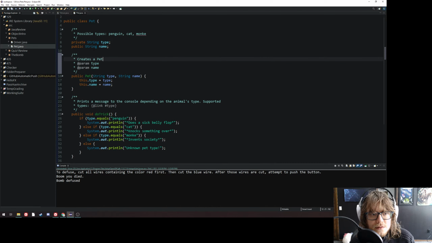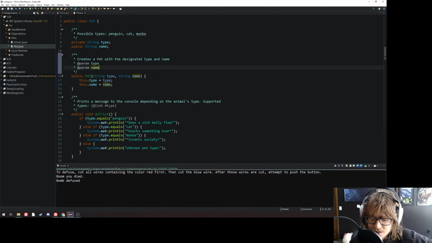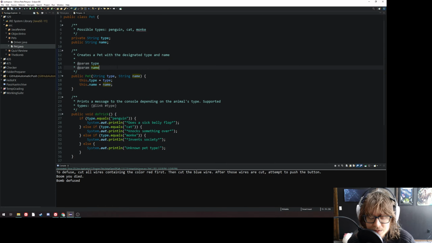Oh, I should have documented this constructor too. Creates a pet with the designated type and name. If you do want to follow along with me, you don't have to put the comments. You can always have mine after I upload it. So it gives you some time to catch up with me while I'm writing the comments. But again, I don't really encourage you to follow along. It's probably just going to make you focus on nothing but typing.